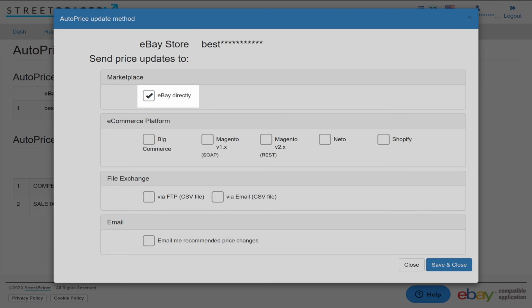If you choose to have the price updates sent to your email address, it is offline, which means StreetPricer will only email you the price suggestions. In other words, your prices will not be changed automatically, and you will have to manually revise the prices yourself. We always recommend you to send your price updates to eBay directly in order to automate and save time.